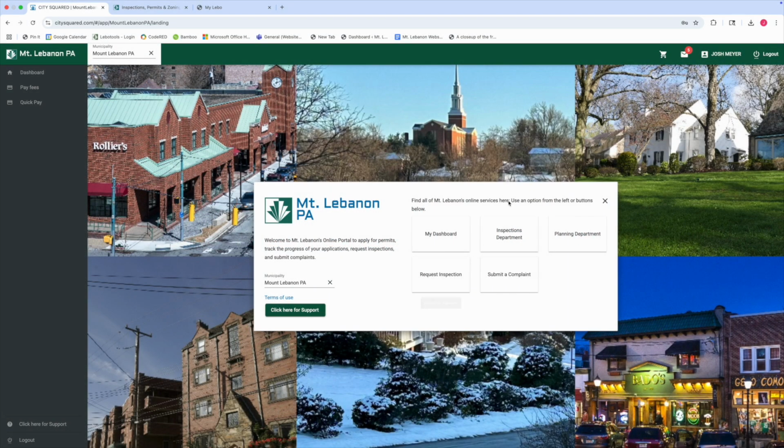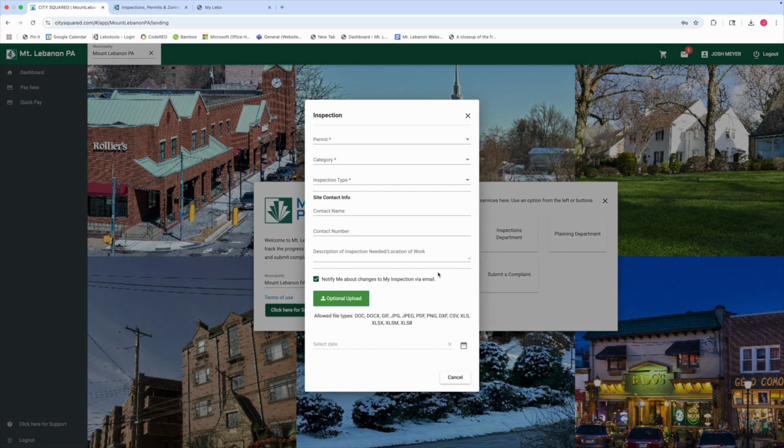Next, I'm going to show you how to request an inspection through the portal. So once you get to your main page, you're going to go down here and find this button that says Request Inspection. You'll click that. It's going to bring up this window. First on this window, you're going to select the permit you want to request an inspection for. So let's go for this test application here for our purposes of testing our system.